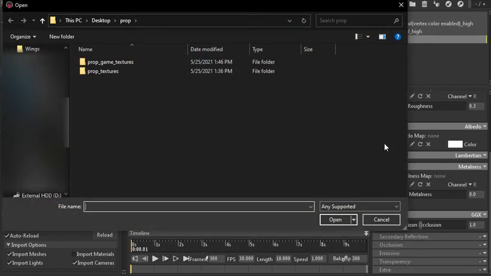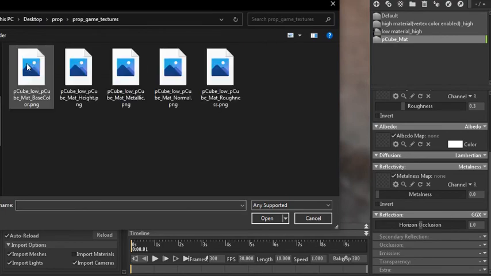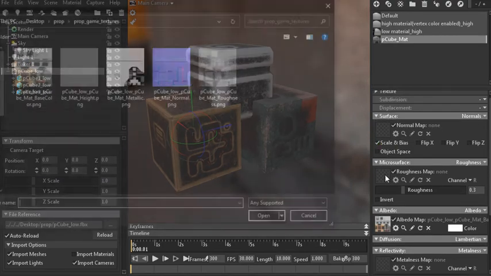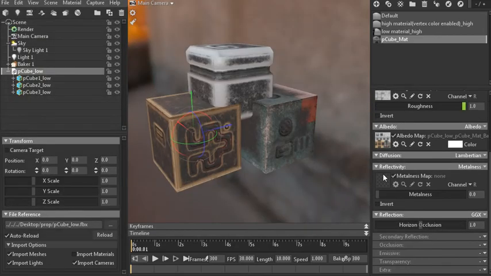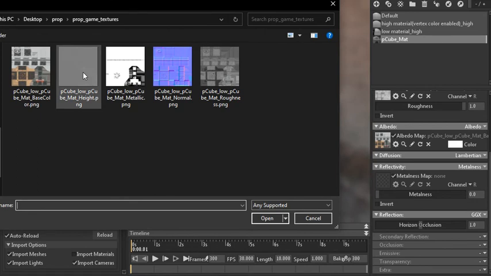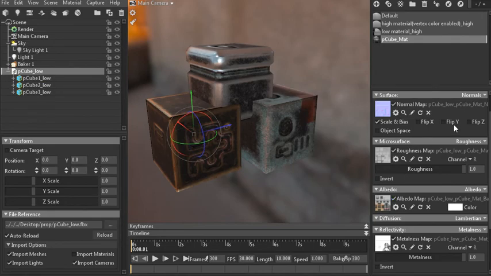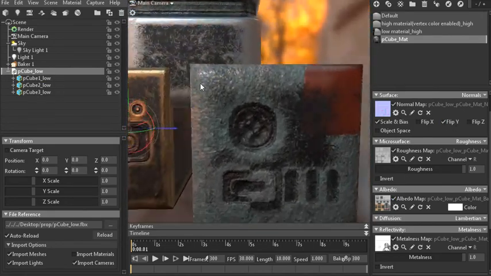So I'm going to drop in a couple of these different materials. So we've got an albedo, we've got a roughness, we've got a normal, we've got a metal, and flip the Y channel to make sure that matches. And you can see I've got all this going on now.